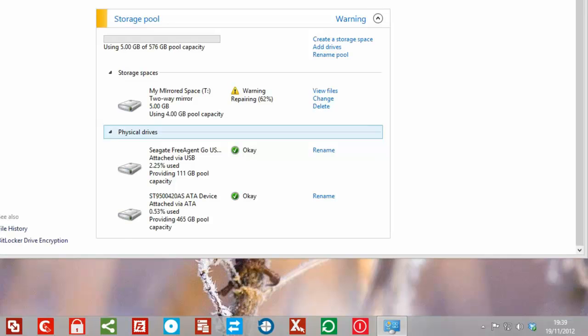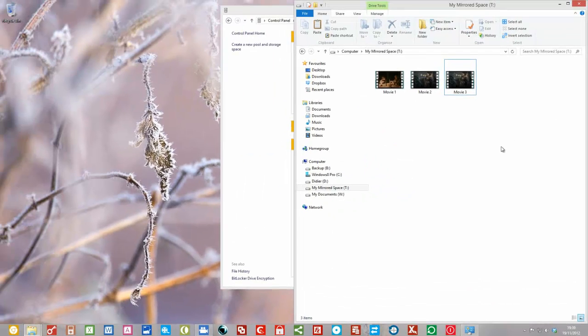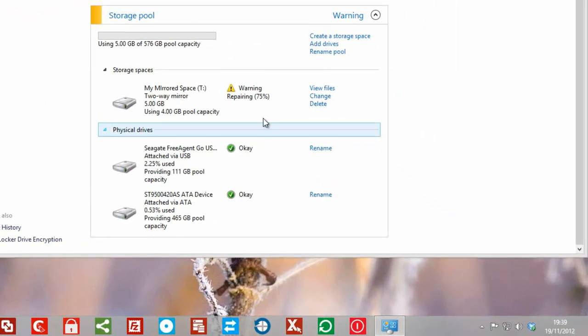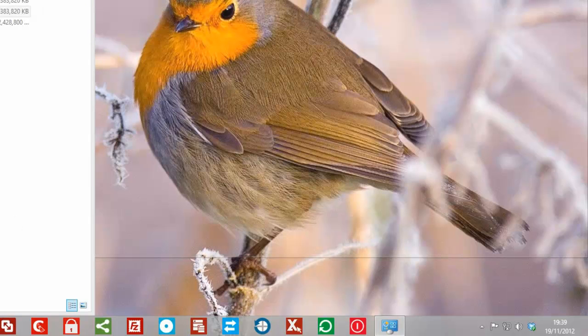And again, this is done in the background, so you can still access it, you can still add more files to it if you want, no problem. And then eventually, in a few seconds' time hopefully, we'll get to the stage where it's 100% back to normal. 87%, not far to go now.